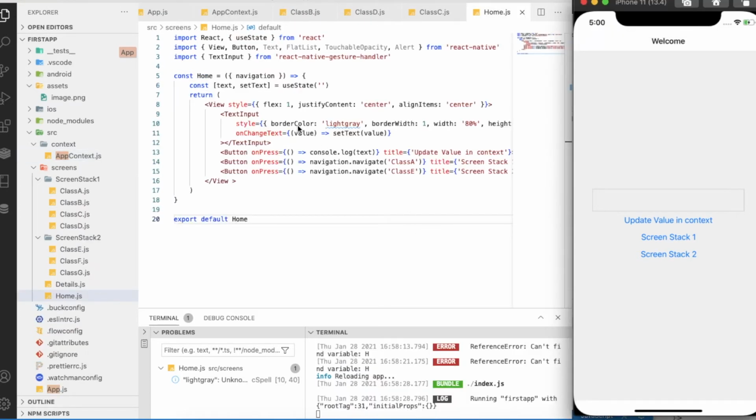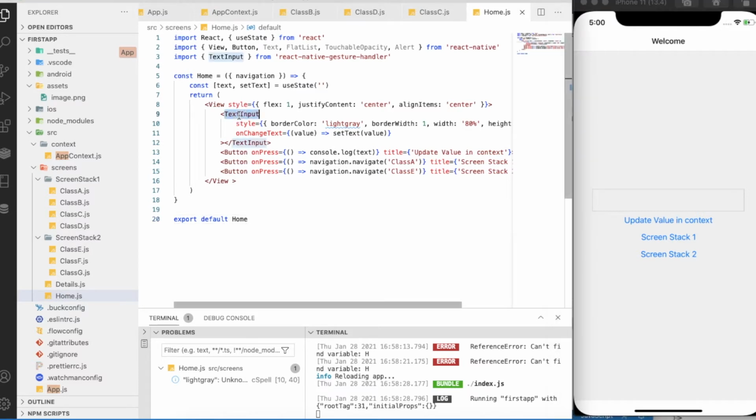In our home class I have created some changes. For the text input I have declared a useState, which will store the value at runtime. On clicking the update value button, we will update it in our context. So first we need to get a reference to our context.